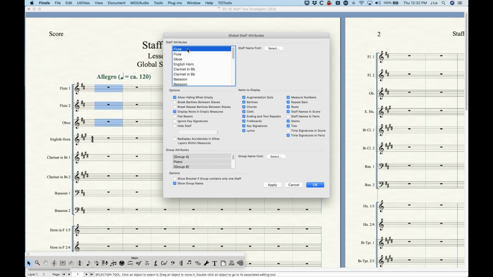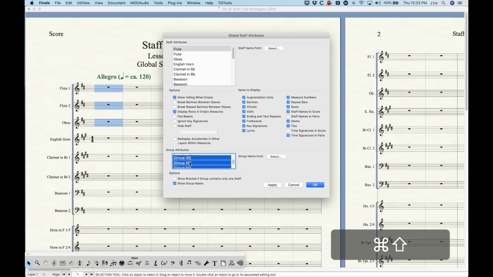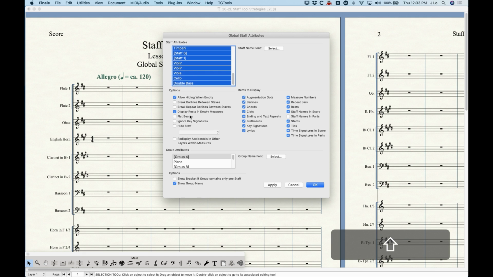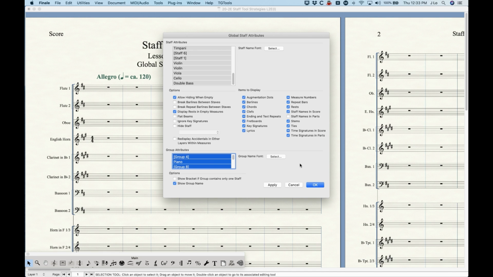In addition to the staff attributes, this actually will give us some options for group attributes as well. And so if we go down to this bottom section, it's the same idea. You can select different groups or select multiple groups, the same way, Shift, Command, selecting groups like that. And from here, we have a couple of options, not a ton. We can change the group name font in the same way that we change the staff name font. Just choose another font. So if you're changing the staff name font, the thing to do is maybe to also change the group name font down here so that they match.